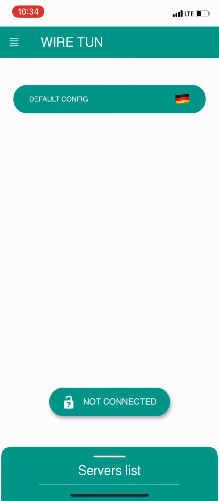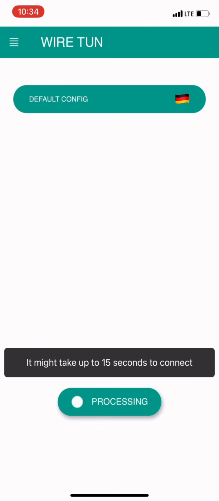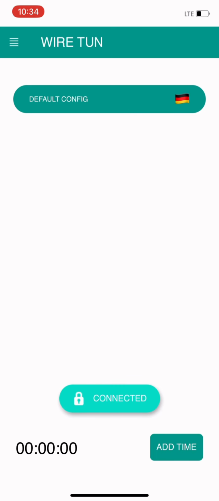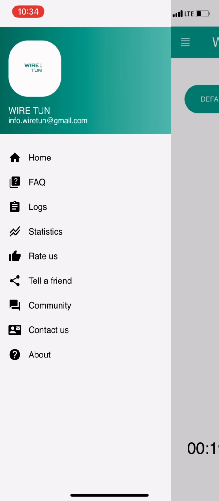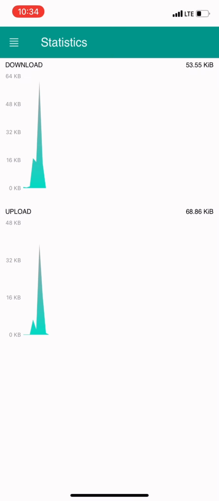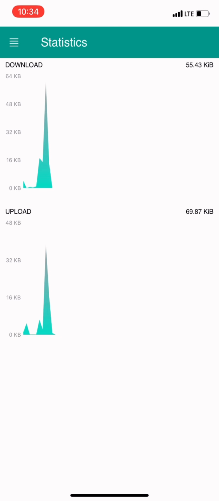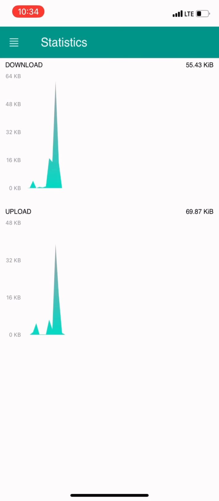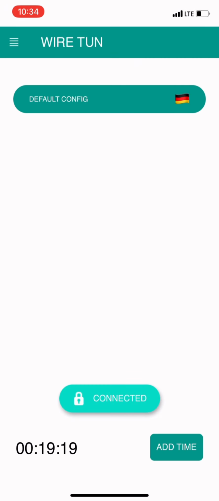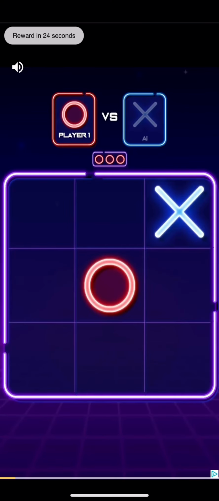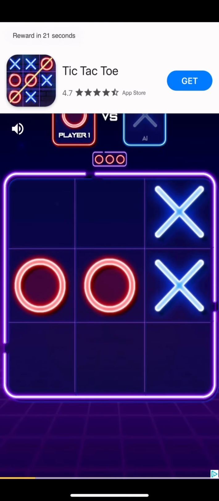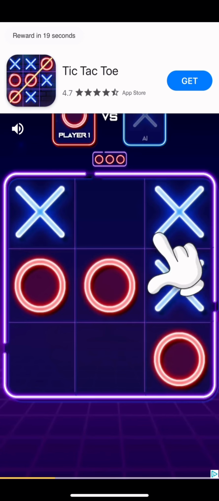So after choosing the correct server, now press connect. When you press connect, you just wait for 15 seconds or less, and it's connected. Of course, you can go and check the statistics, then you're able to see the reflection of your internet connectivity. Then when you go back to home, you can actually add time. So you press on add time, then watch the ad, which is less than 20 seconds, sometimes more than that.